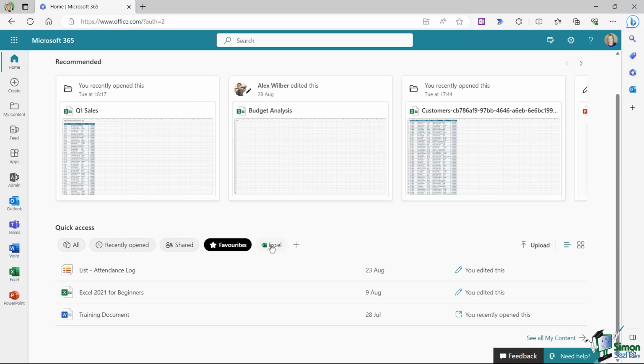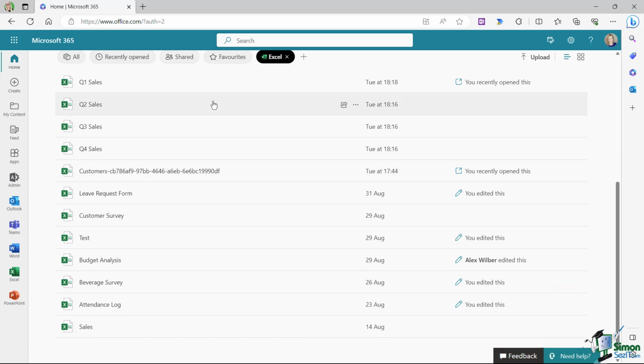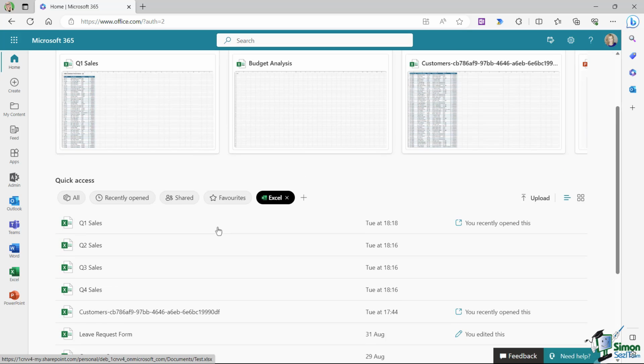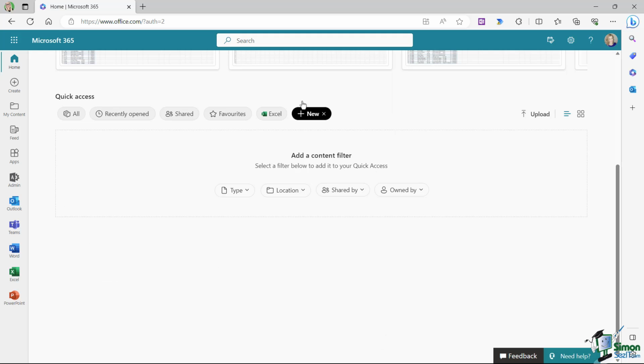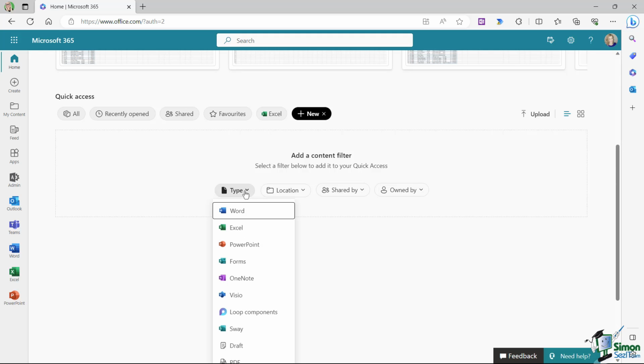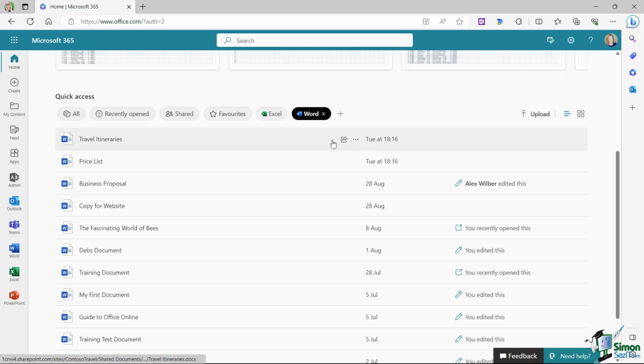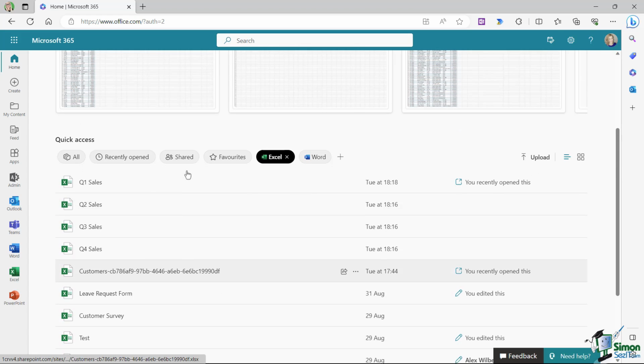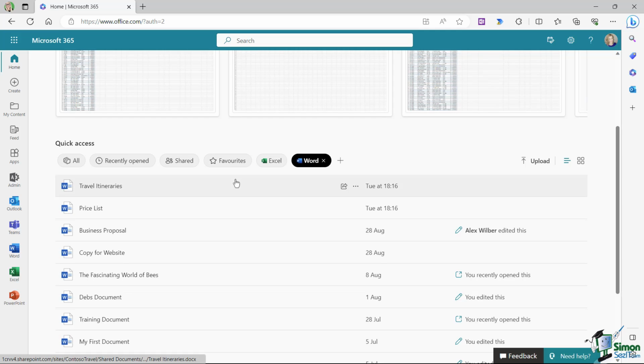Notice that I also have an Excel filter just here, so if I click this, it's going to show me only Excel files. Because remember, when you're working in the Microsoft 365 portal, this includes all files, so things like Word documents and PowerPoint presentations, not just Excel. And if we click the plus here, we can set up more content filters to filter that list of files. For example, if I want a filter that filters just Word documents, I can set that up as well. So I can toggle between just seeing Excel files and just seeing Word documents.